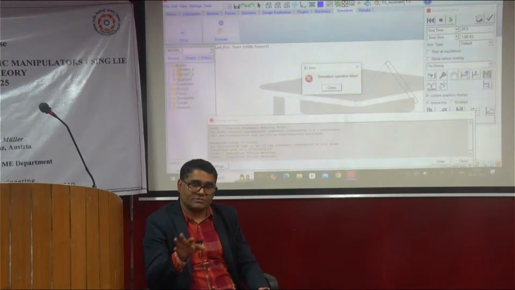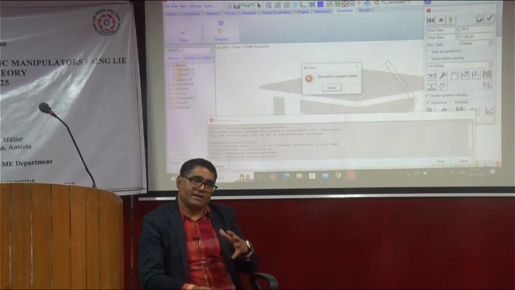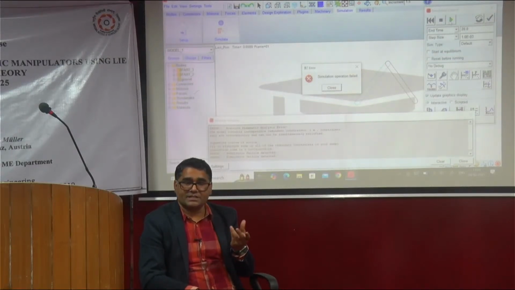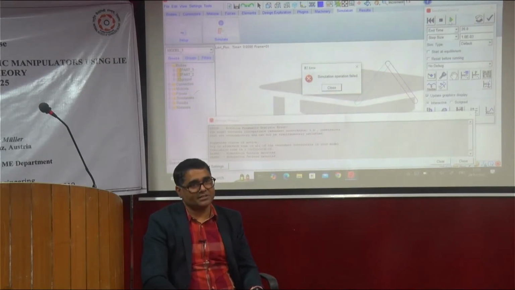So that is why this software is very important if you are working in the robotics and mechanism field, to check each and every mechanism which comes to your mind. Simply you can draw it here and check it. If it is not feasible, then it will show like this here.